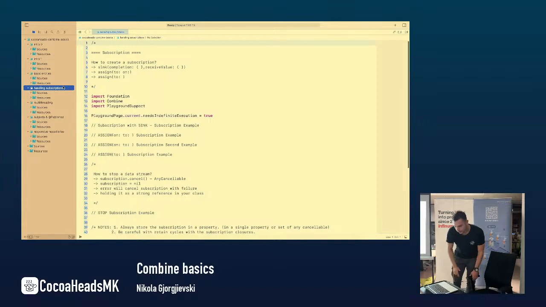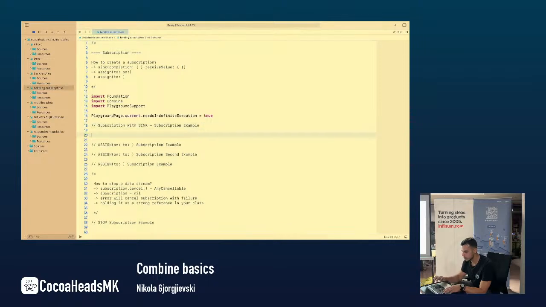It all starts with the subscription, so now I'm going to sit down because I'm going to start coding. Like I said, the subscription is the connection between the publisher and the subscriber itself. We have three subscribers we can use to do this: the sink subscriber, the assign(to:on:) subscriber, and assign(to:). I'm going to show an example with each and every one of them. We have some basic code to do this.